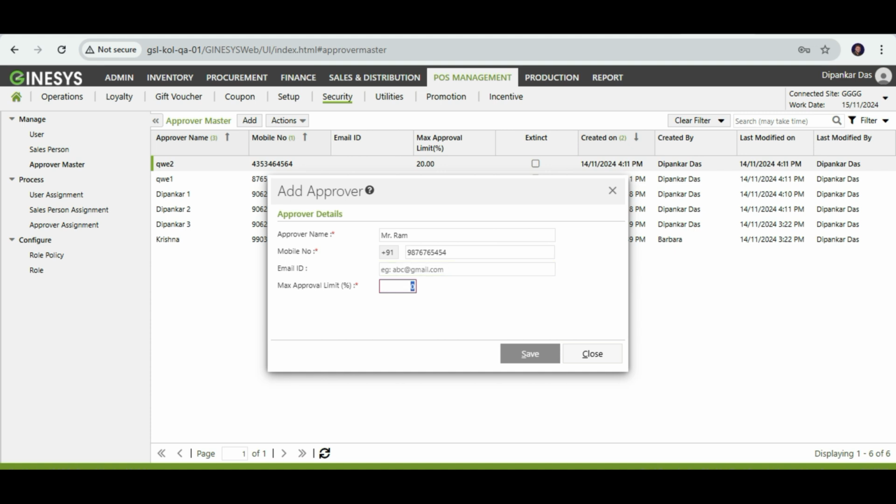Finally, we have max approval limit percentage. This parameter is essential, and it is important to note that approval limits are defined based solely on percentage of bill amount and not on a specific amount. For example, users can't create an approver who can approve manual discount up to Rs 500, but they can create an approver who can approve manual discount up to 10% of the bill amount. The reason behind this decision is to maintain consistency across different bill sizes.